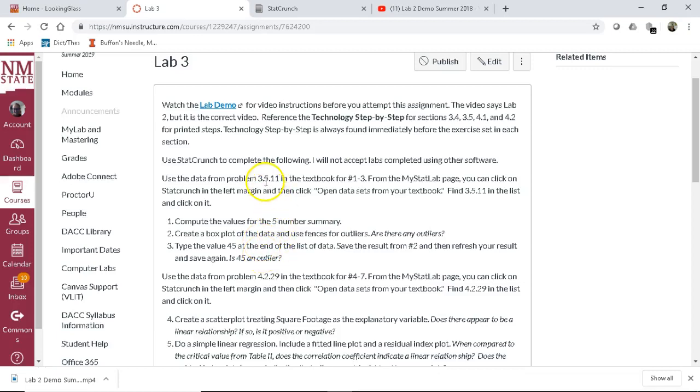You'll notice here for this one you have two different data sets you'll use, one from 3.5 and one from 4.2. In the demo I'm just going to use one data set, and it happens to be from 4.2 number 22, and that data set will allow me to demonstrate all of the different skills you need. But don't use that data set for your lab, make sure you use these that are listed here.